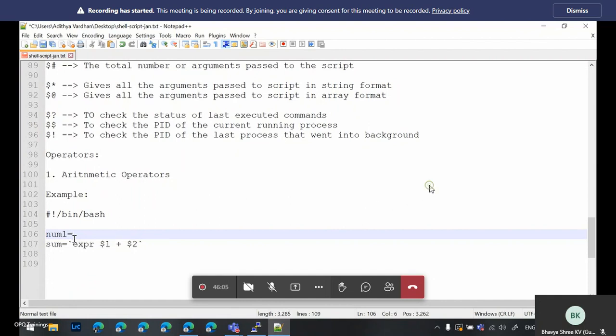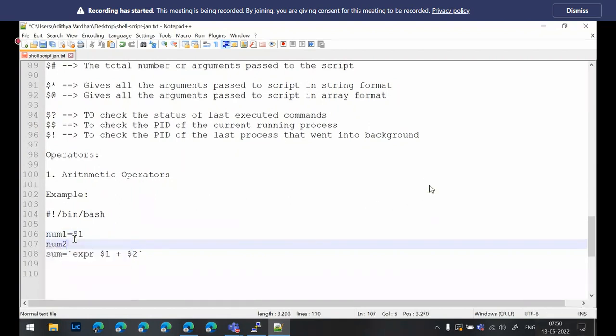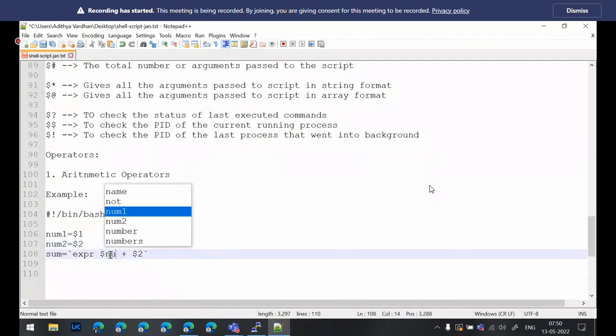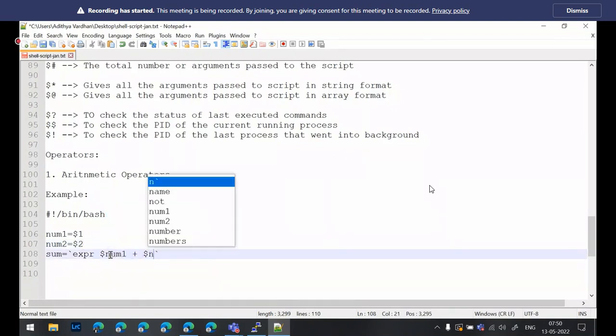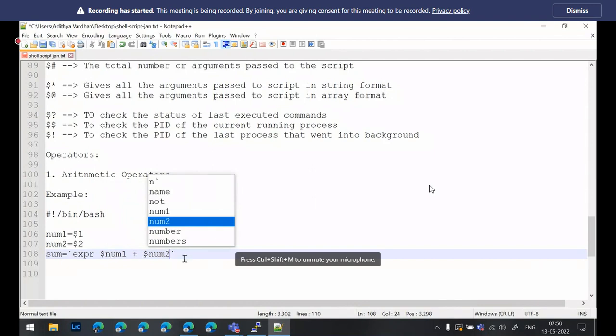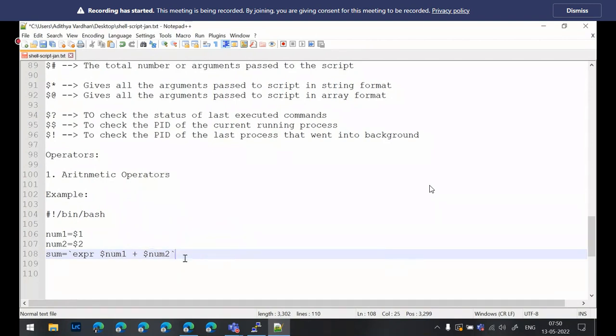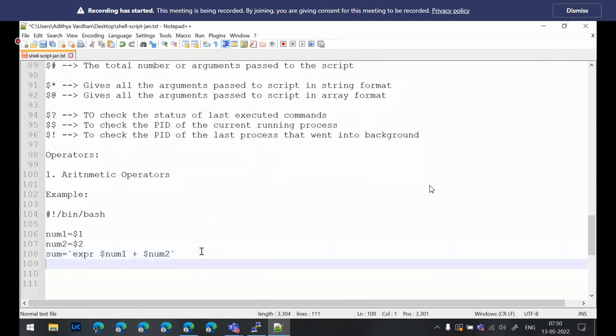Number 1 equals to $1, number 2 equals to $2. So here I can use then number 1 and then number 2. So this is one way of adding your numbers by using arithmetic operators. If you want to use another way, there is one more way.